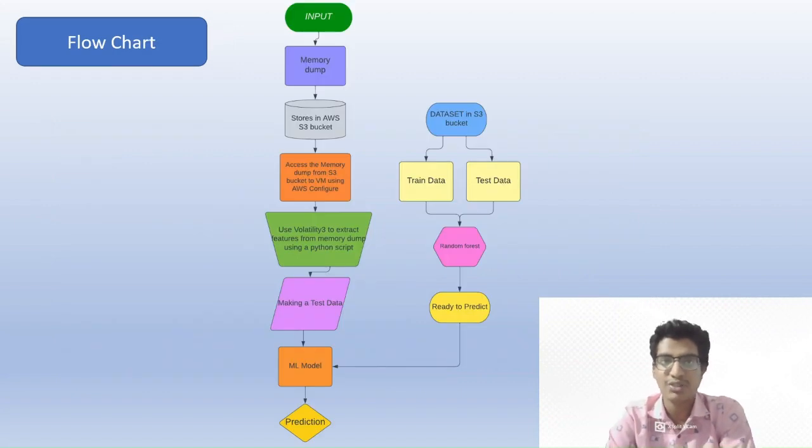This is the flowchart of our project. Initially, the user gives the input as a memory dump. The memory dump gets stored in the AWS S3 bucket. We access the memory dump from the S3 bucket using AWS configure. We use Volatility 3 to extract the features from the memory dump using a Python script. We make test data from the extracted features, then give the test data to a machine learning model.